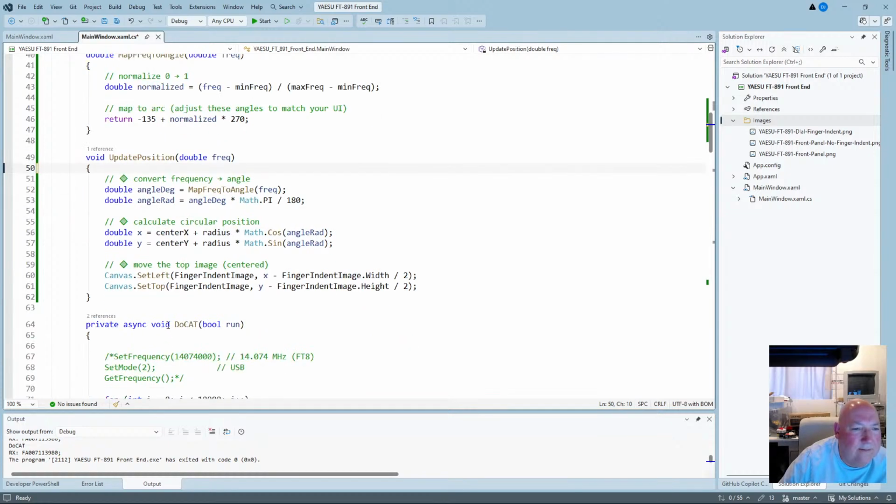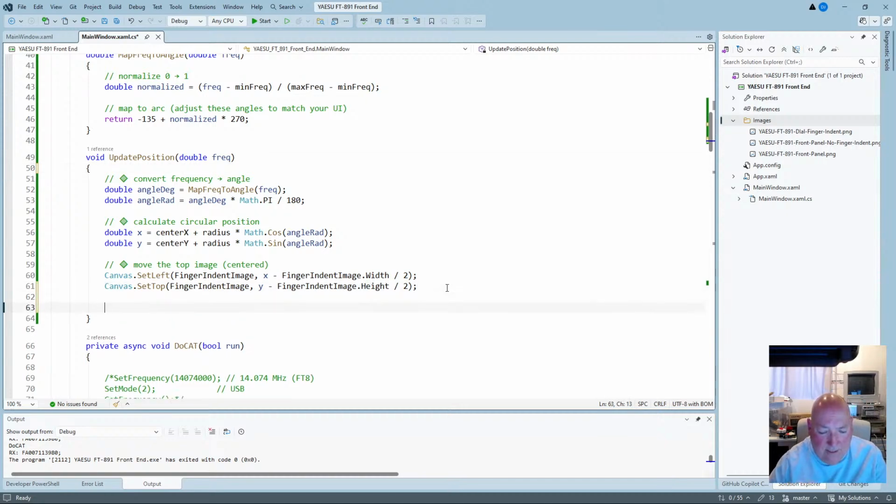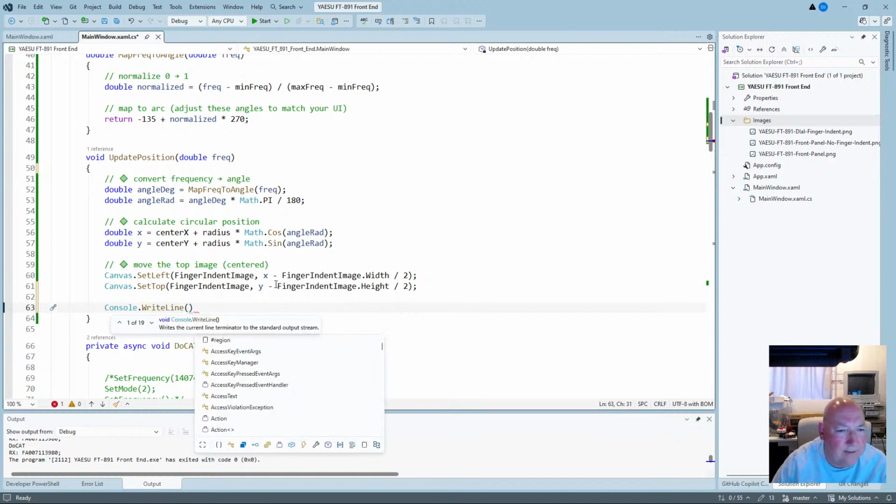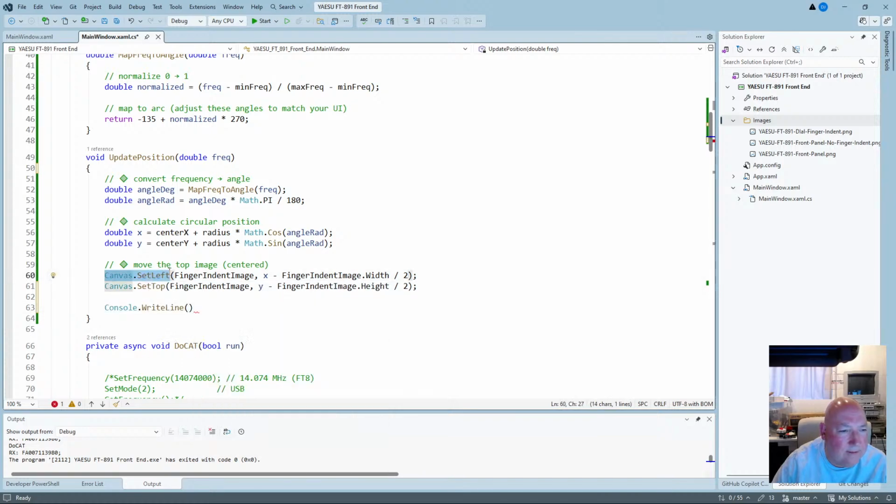Okay, I'll tell you what we'll do. SetLeft, so we've got the element and then the size. So if I do a Console.WriteLine, and then I'll put the canvas left. There you go. I hate it when it puts the double quotes in for you.